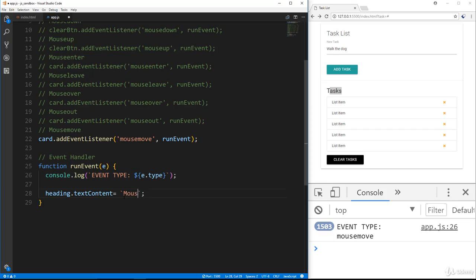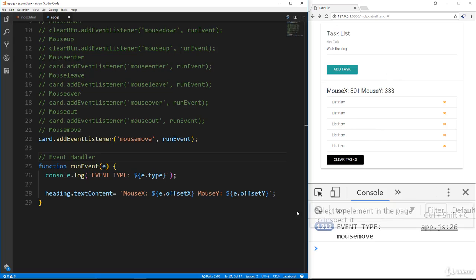But let's do Mouse X, and then we'll put in our variable, which will be e.offsetX. All right, and then we'll do Mouse Y, and we'll set this to e.offsetY. Okay, let's save that and move our mouse around, and you can see that the values output in that H5, which is kind of cool. And like I said, if you're building a game where you're controlling some kind of character with your mouse, this is what you're going to use, so that you know exactly where your character is in the game.